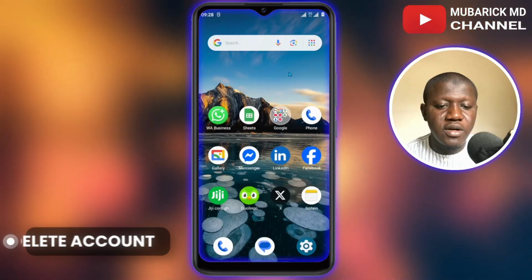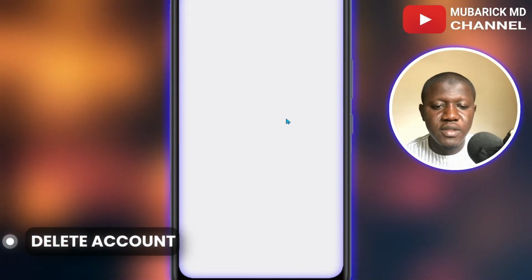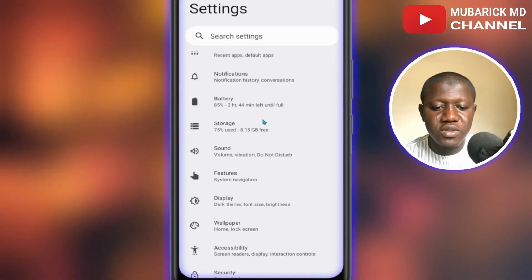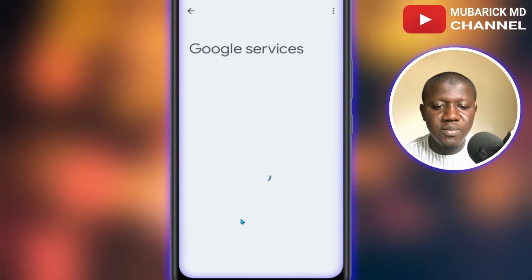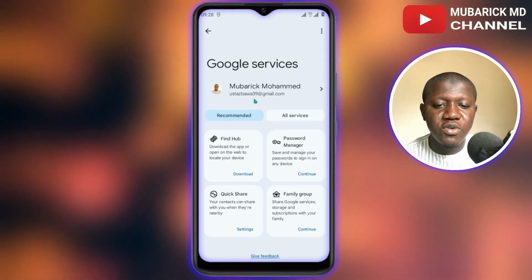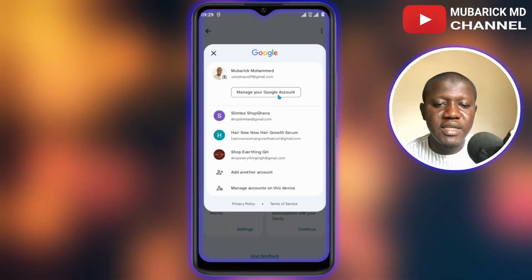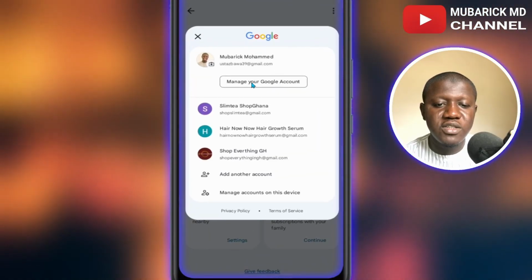To delete your Google account, you first have to navigate to your settings. Then on this interface, make sure to scroll down until you locate Google, which is located there. So I'm going to tap on it. Then on this interface, I'm going to tap on my email address, and here I'm going to continue to tap on manage your Google account.